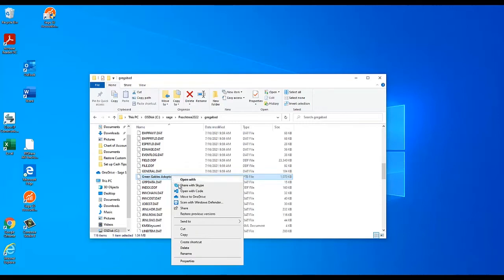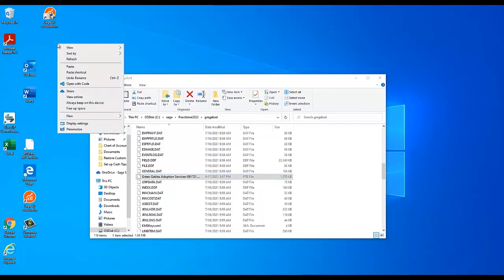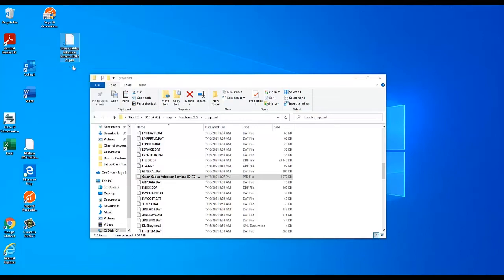Once you've located the backup that contains the data you wish to restore, right-click on it and select Copy. Then right-click on any blank space on your desktop and select Paste. This creates a copy of the chosen backup on your desktop so you can work on it more conveniently. You may safely remove this copy once all steps in this video are complete.